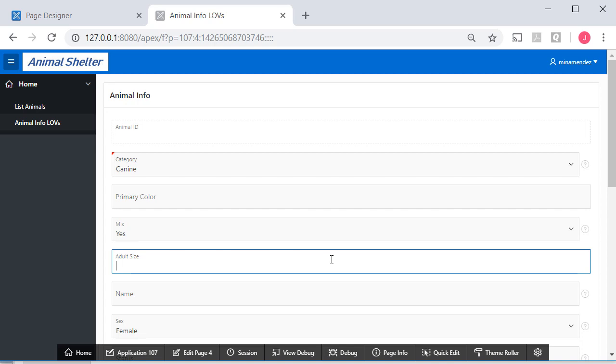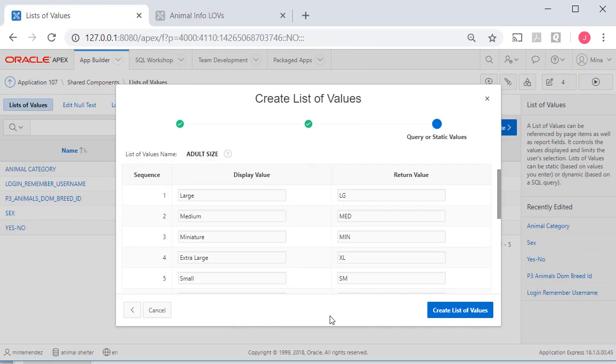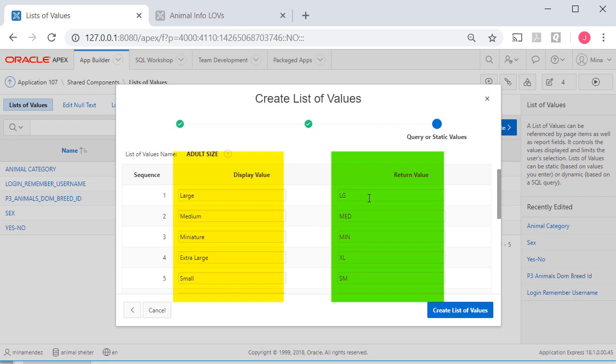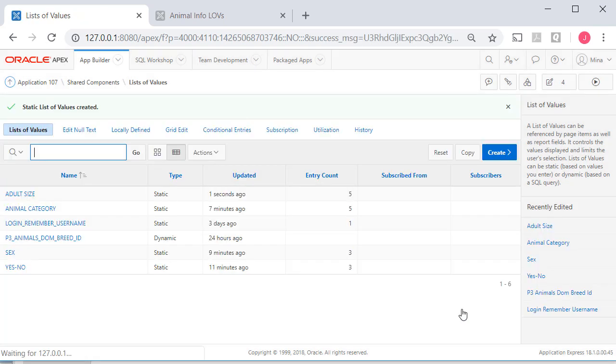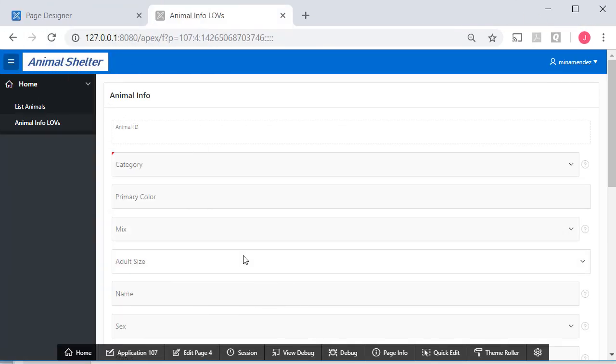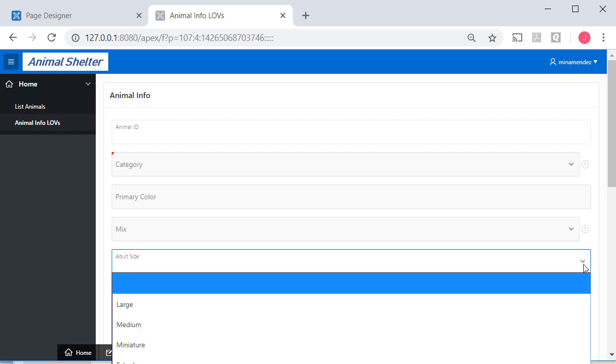I'm going to pause the video and create one more static list, and that's going to be for adult size. I did want to show you that I'm going to display the full word or words and then do the abbreviation that we saw in the column comments in the table. So I'm going to create that list. Back in the form, I edited this particular page item, so now we see the options for size, for adult size.